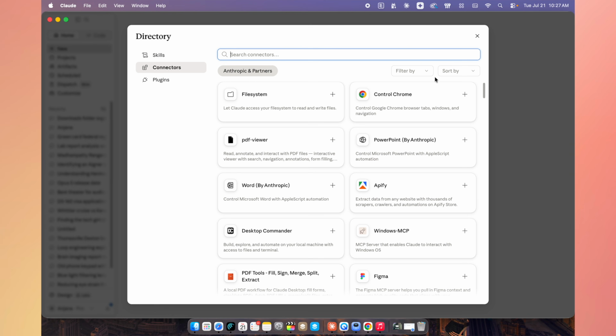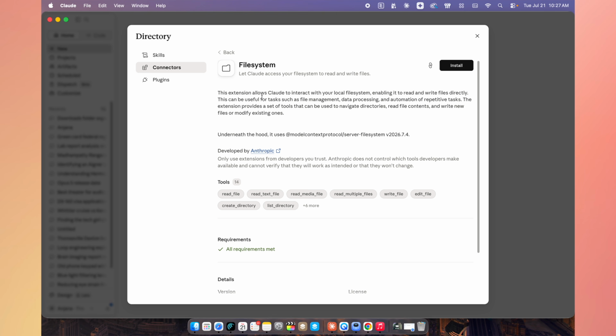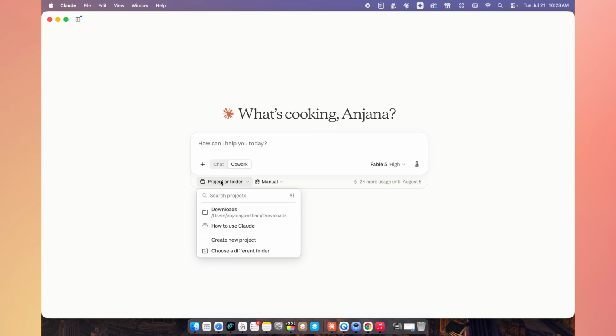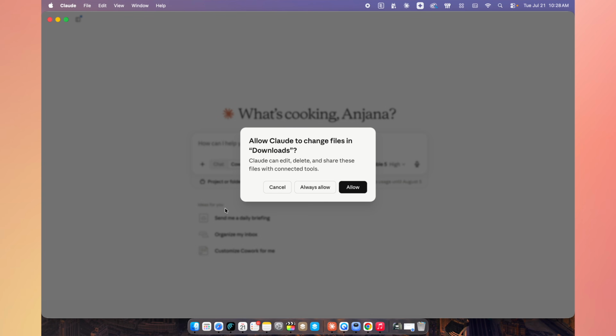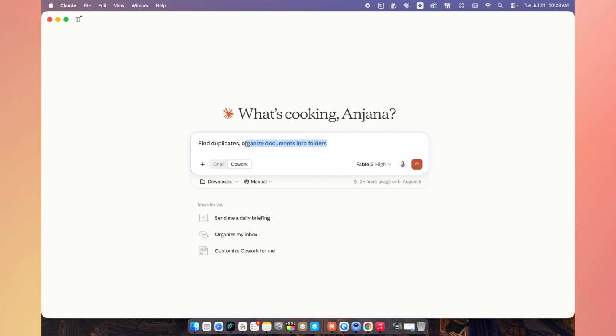The most useful one for most people is a local files or file system extension. This lets you give Claude access to specific folders on your computer. For example, you could connect your downloads folder and ask Claude to find duplicate files, organize documents into folders, or summarize several files without uploading them one by one.